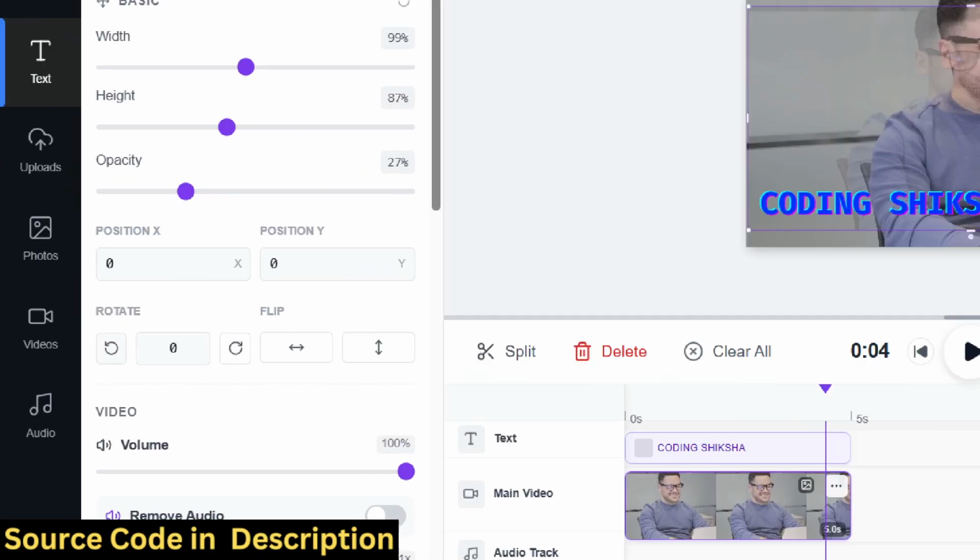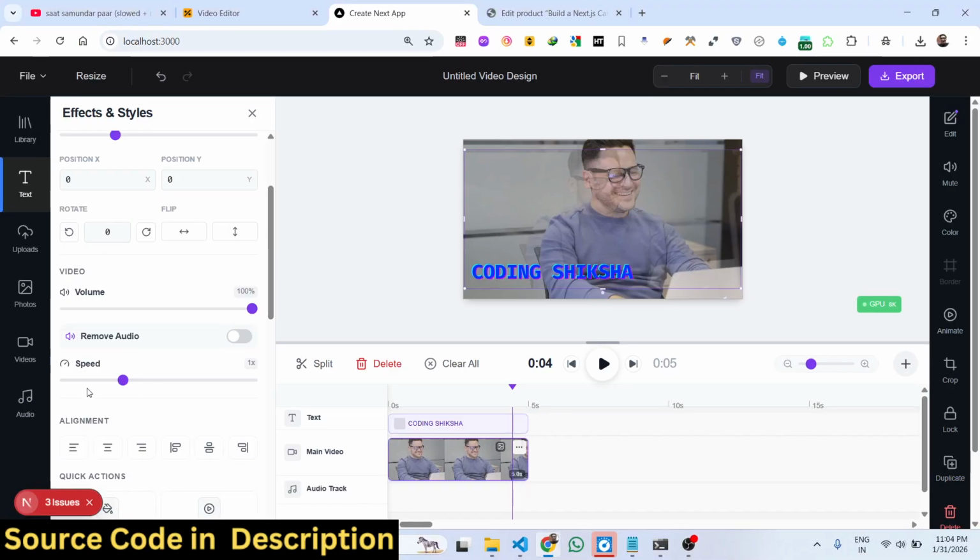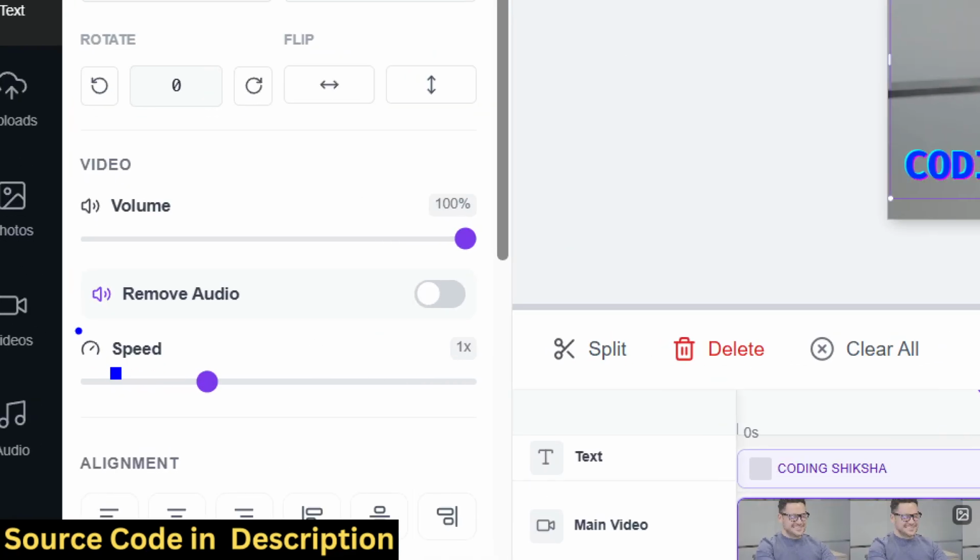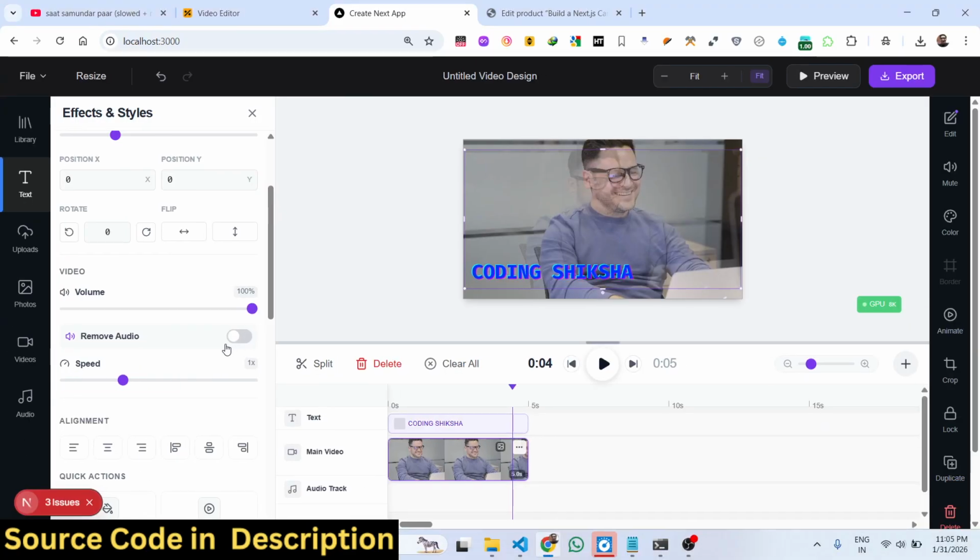X position, Y position, you can rotate the video, you can adjust the volume of the video, you can even control the speed of the video, you can remove the audio as well by toggling this option. So it's actually a full stack Canva clone video editor with all the features that you need.